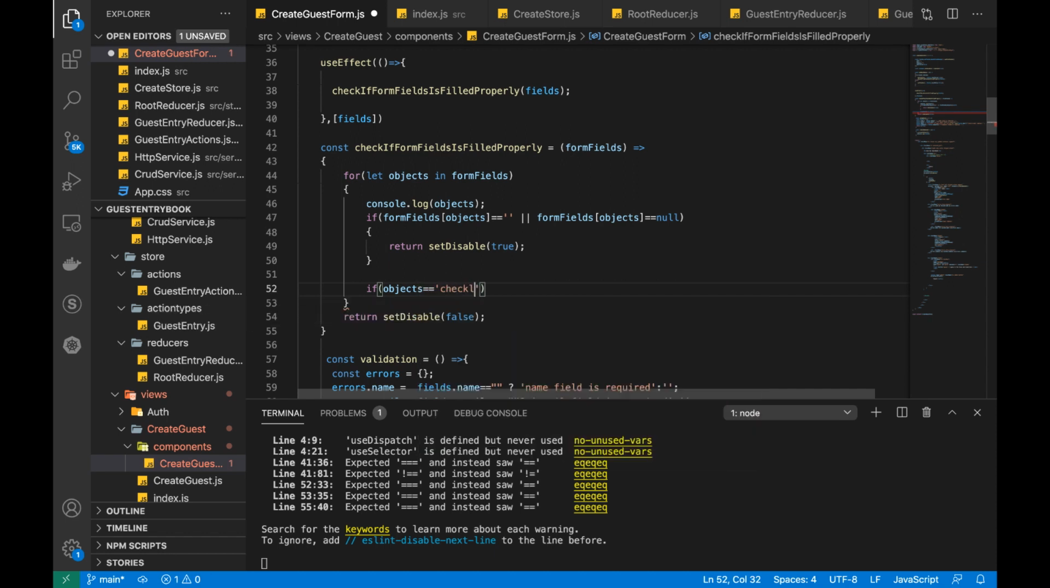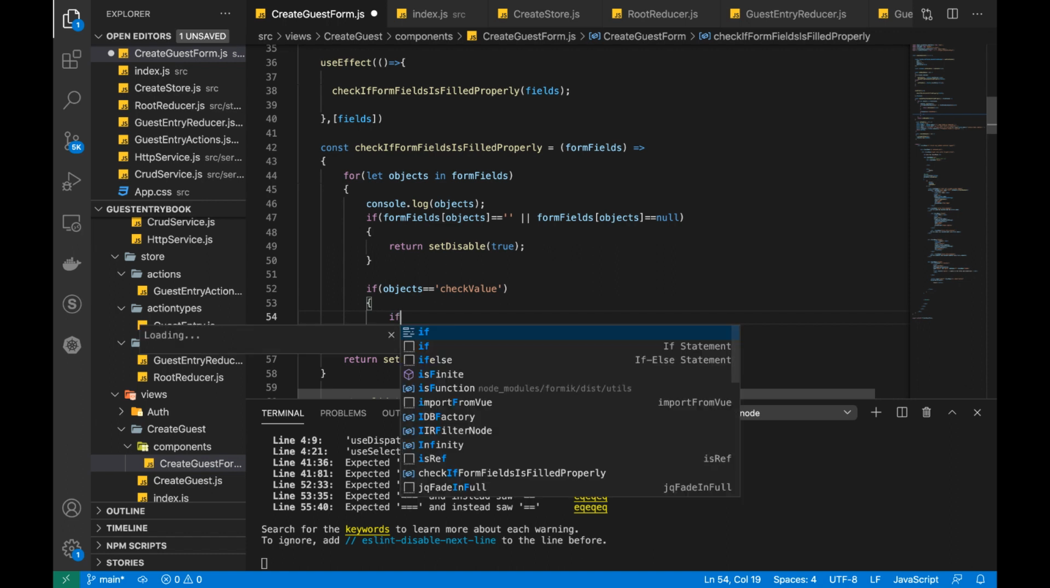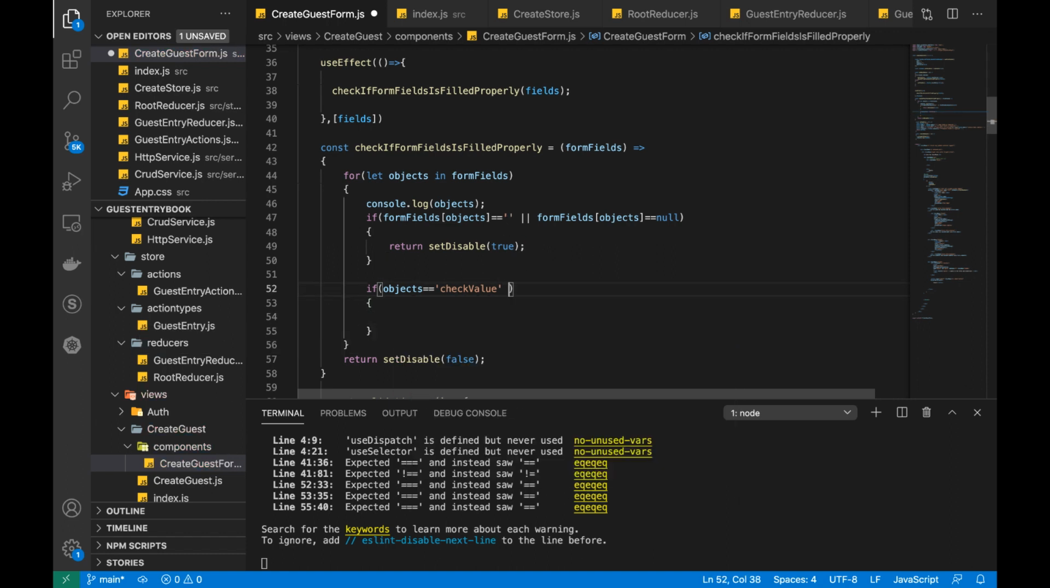So if the object is called check value, then we want to check to see if the object is check value, and then we want to check if the value of that field is false. So if it's false, then we also want to set disable as true.